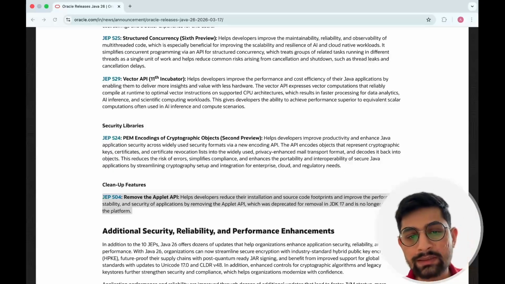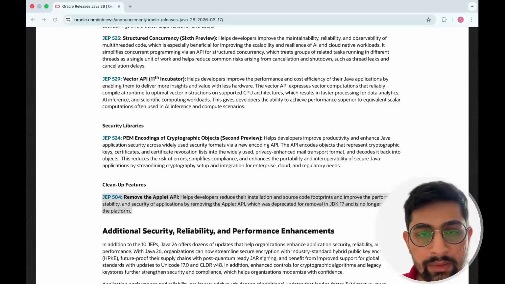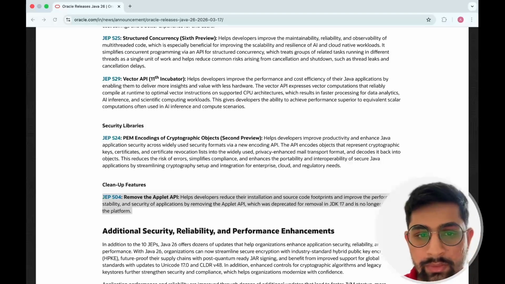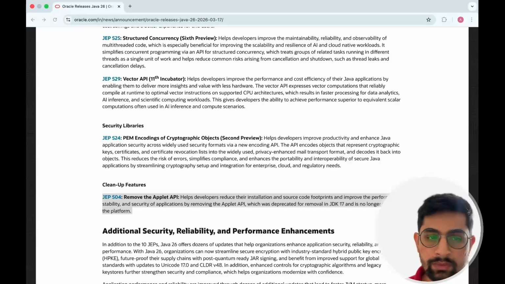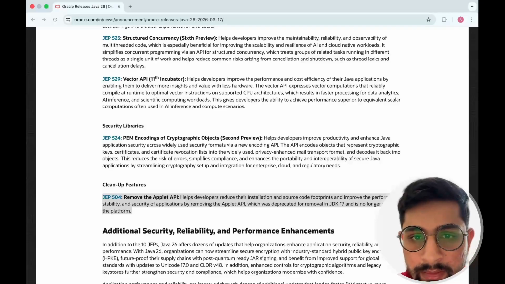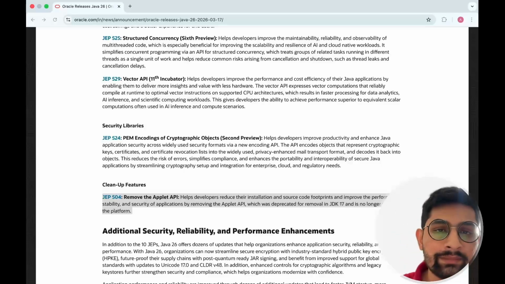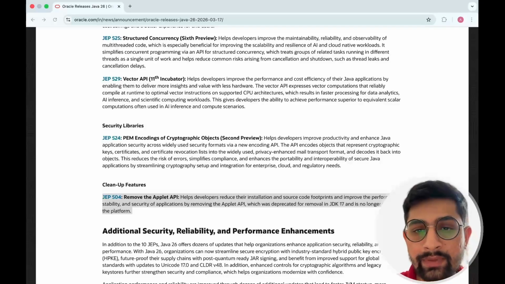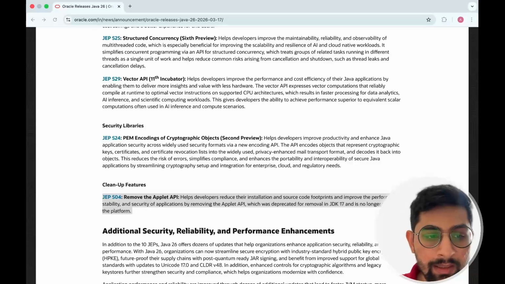These are the 5 firm features they have introduced in Java 26, and the remaining 5 are still in the testing or preview phase. In this video we have learned the 5 features of Java 26: HTTP3, AOT caching, one feature related to final fields, one feature related to garbage collection, and the last feature we covered is the removal of applets in Java 26.